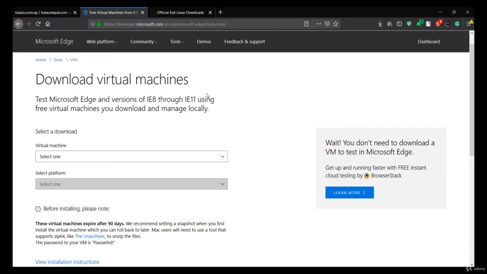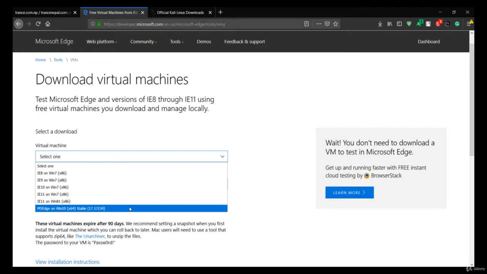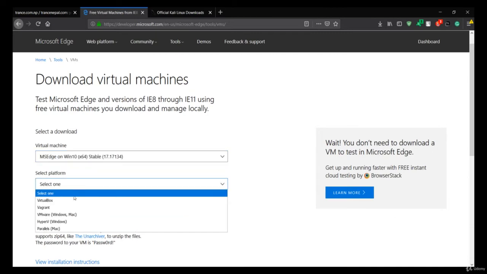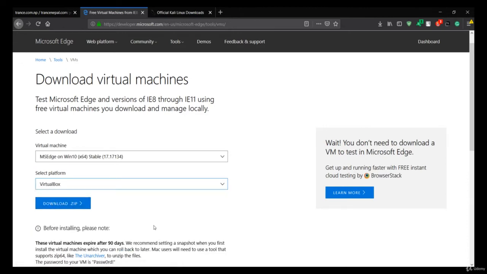It is also a good idea to download Windows 10, but that requires the installation process, so you have to go through the entire installation process if you download that file. But if you download this virtual machine, you don't need to go through that installation process. It will directly open the machine on your VirtualBox. So next, go over here where it says MS Edge on Windows 10 and select the platform, and our platform is VirtualBox. Let's select download zip and unzip that file.